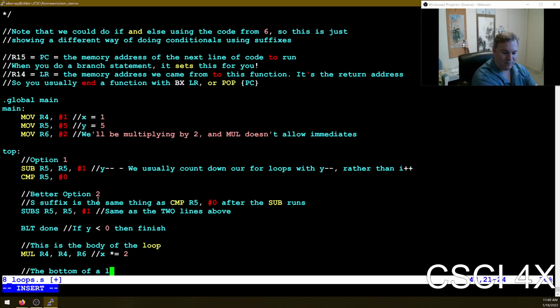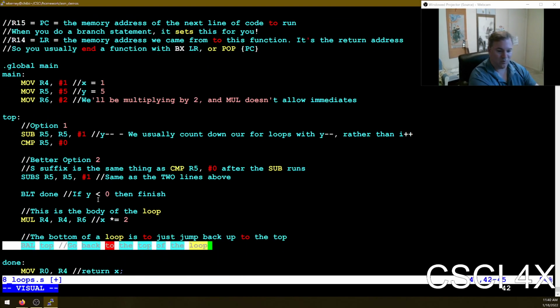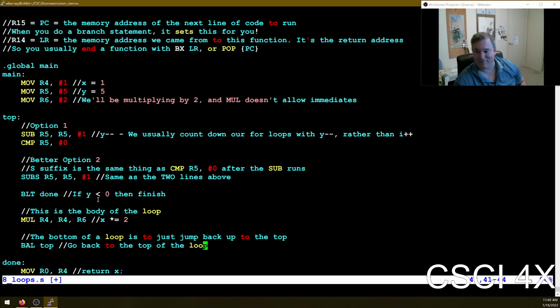The bottom of a loop is to just jump back up to the top. So this is what makes it a loop instead of a conditional. At the very bottom of a loop, you just jump back up to the top. So I make a label here called top, and it jumps back up to the top.